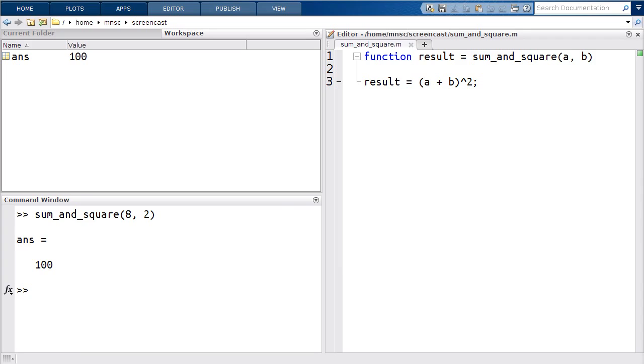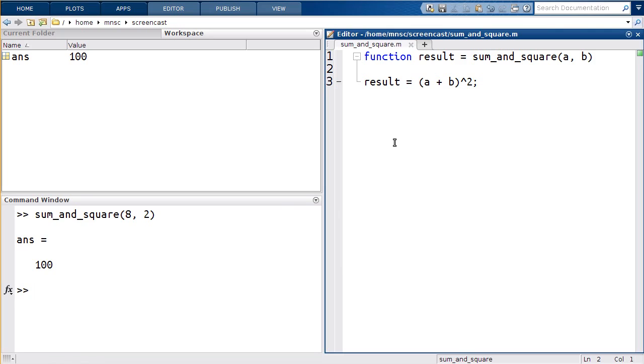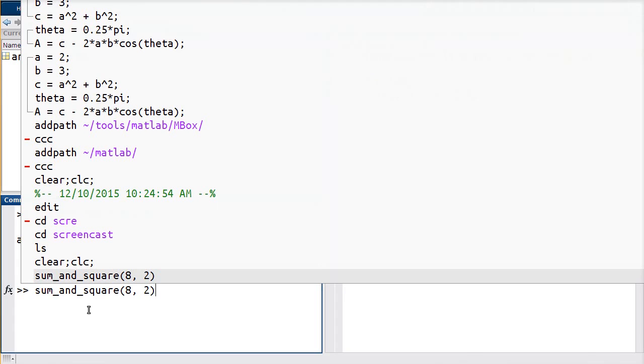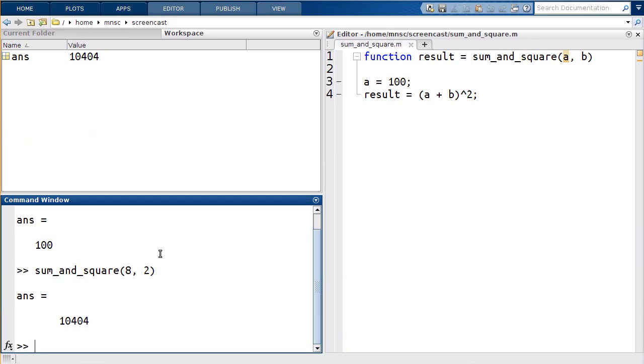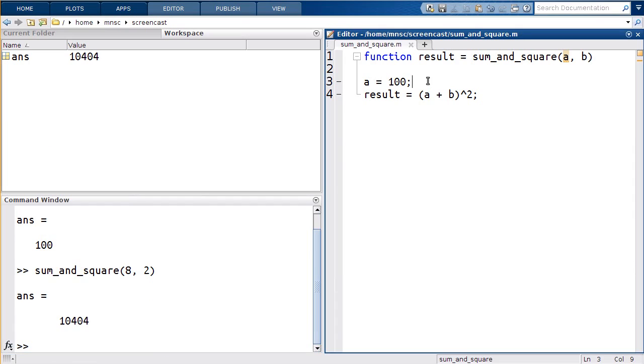There are a couple of common mistakes that people sometimes make when creating a function. One common mistake is to redefine the input variables inside the function. So for example, if I say A equals 100 and save my function and I run it with 8 and 2 just like before, I see the result is not 100 as I expect, because even though we pass in the number 8 for A, it gets reset to 100, and then 100 is added to B, which is 2, and squared. So you must be careful not to reset the input variables.